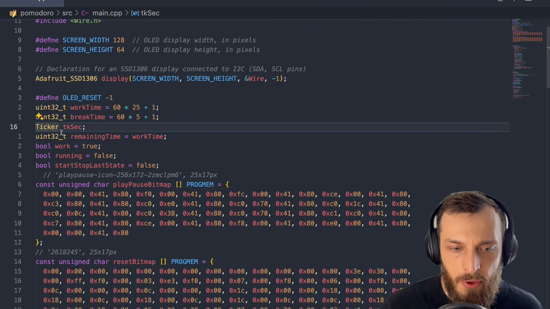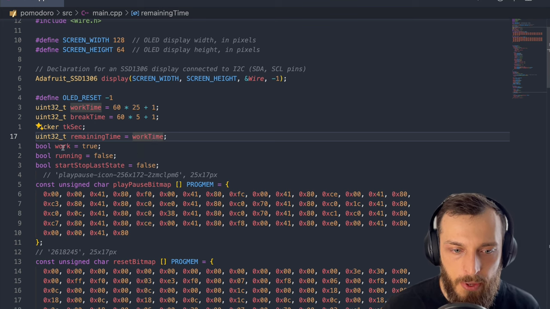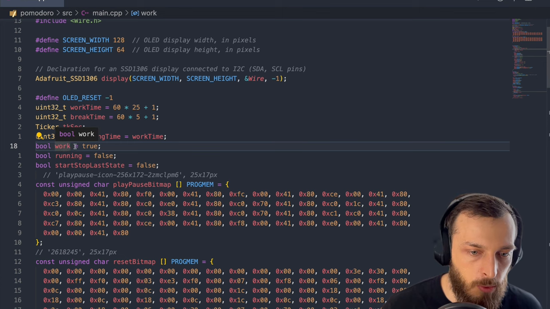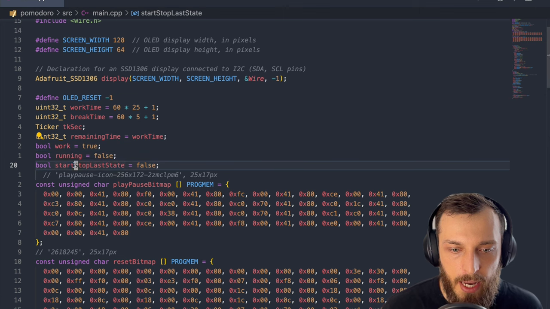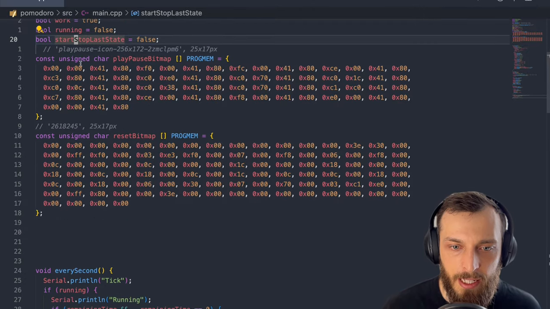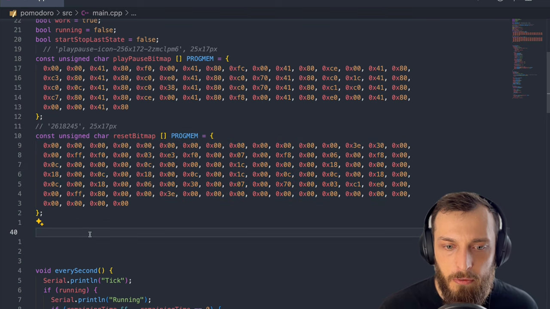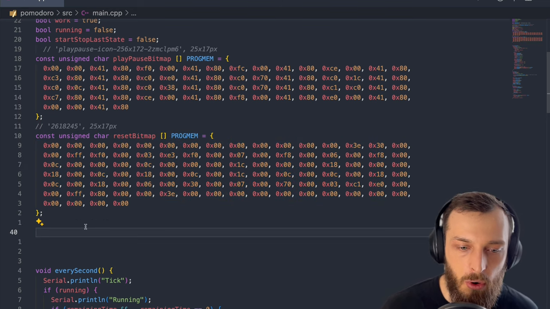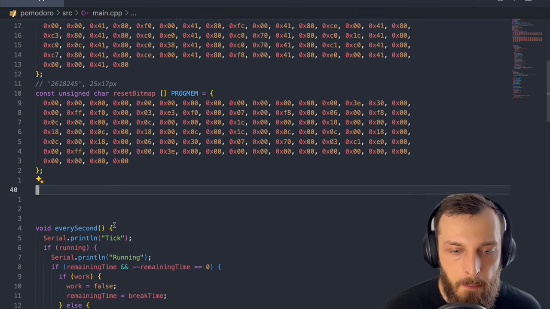Then we have a ticker. We have the remaining time. It will start with the work time because usually you start with work and not with break. Then the state, work or break. Running is false, so we don't start with running. And this is important later, the start-stop state, because we want to debounce the state. Then we have a little bitmap for the play pause symbol and a little bitmap for the reset symbol, because one pin is for the reset and one pin is for play and pause, so that we can show it on the display next to the button.